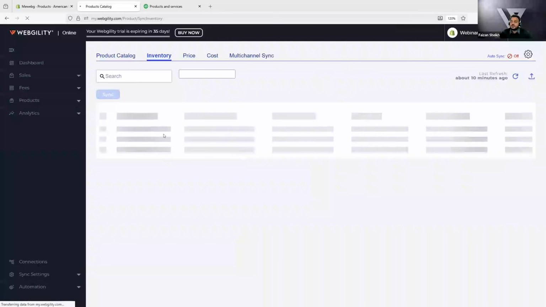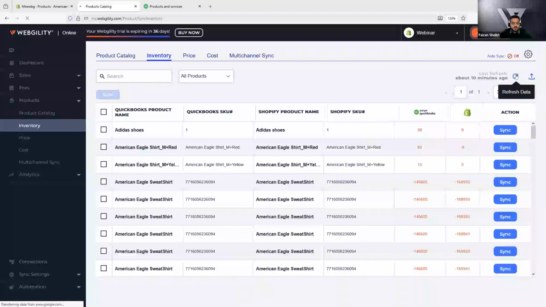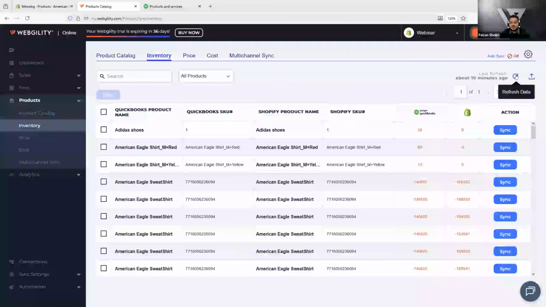And when it comes to the inventory feature, we have a refresh icon at the top right corner here again. So if you update the quantity of items in QuickBooks or in Shopify, you can just go ahead and refresh this list. Now, Webgility allows you to synchronize the price and quantity of items between your e-commerce platform and accounting system.